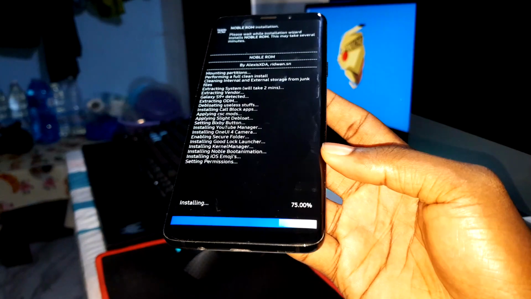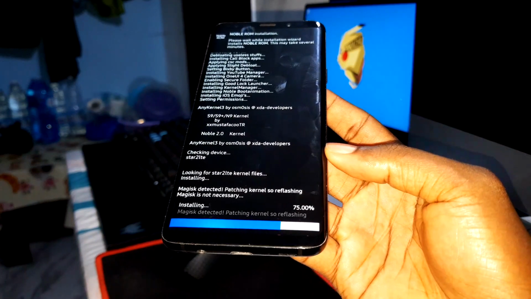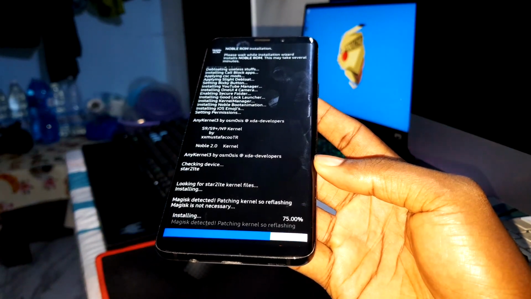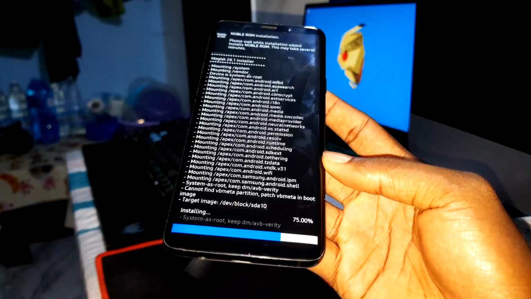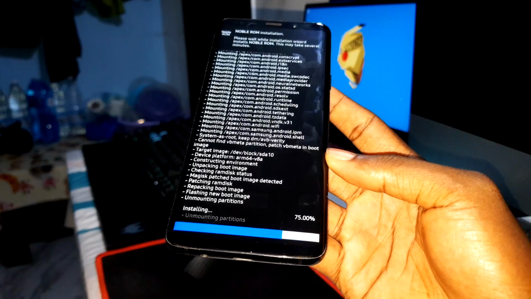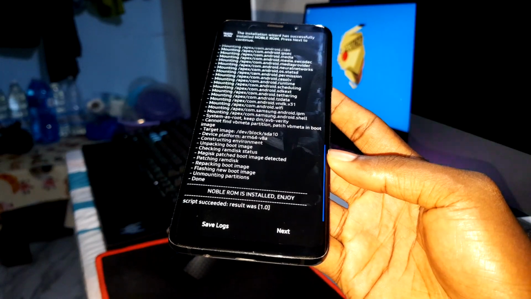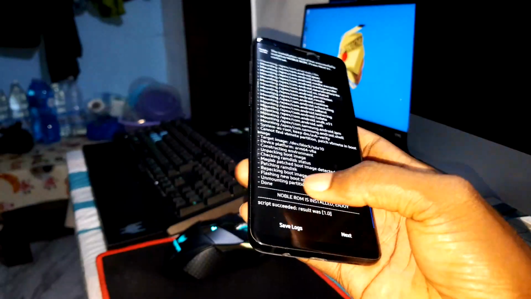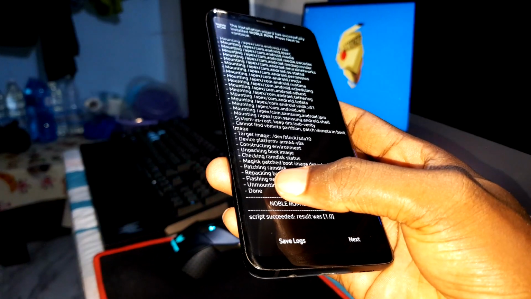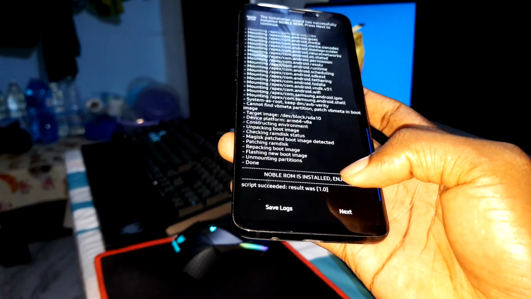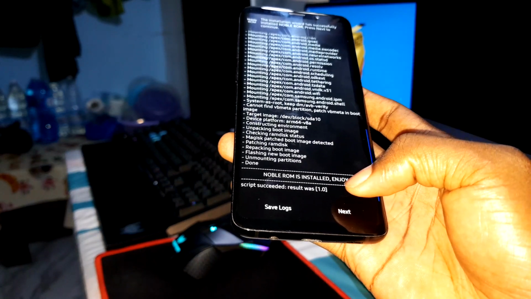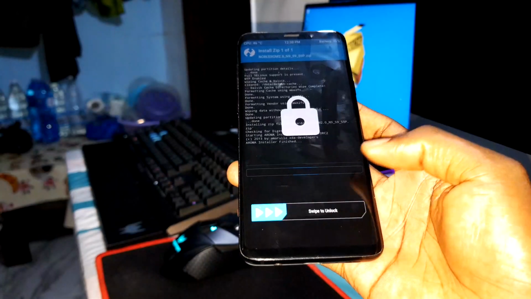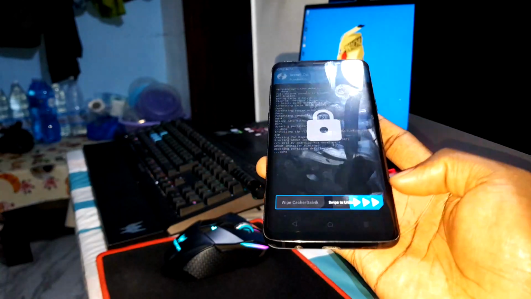The process started, as you can see. Don't worry, I control everything. You can see, done. Noble ROM is installed. Enjoy. Success. Nice. Click on next, and get ready to reboot your phone.